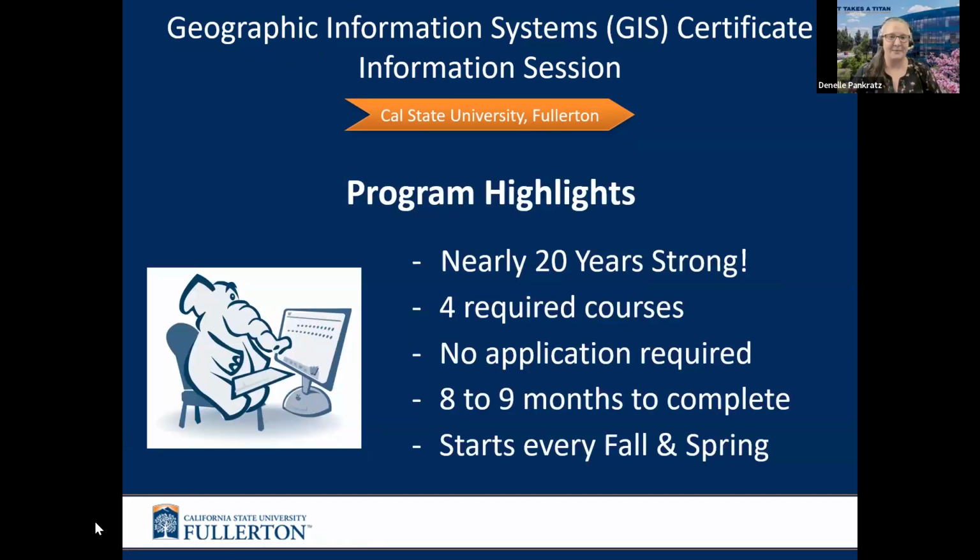Okay, so the GIS program, just some brief highlights about the program. It's been going for nearly 20 years strong. We have only 4 required courses, and there's no application required for the program. The duration of the program is 8 to 9 months in order to complete it, and we start the program with the Introduction to GIS course every fall and spring.